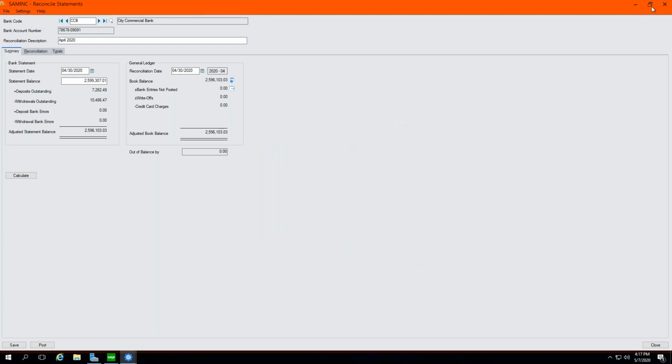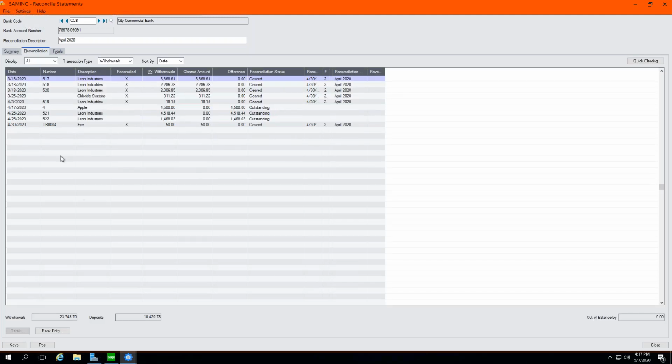So once it's in balance, the out of balance has to be 0 or Sage will not let you post it. So you may have a lot more transactions here than are in here. So doing a daily bank reconciliation is also possible. You can come in every day.